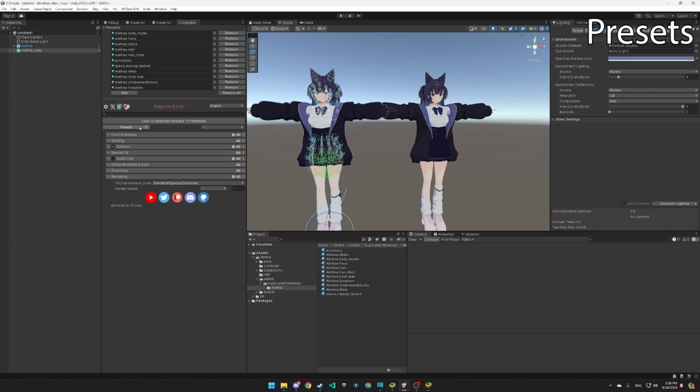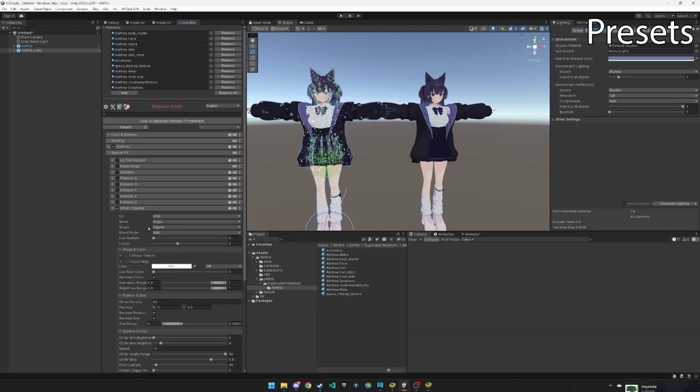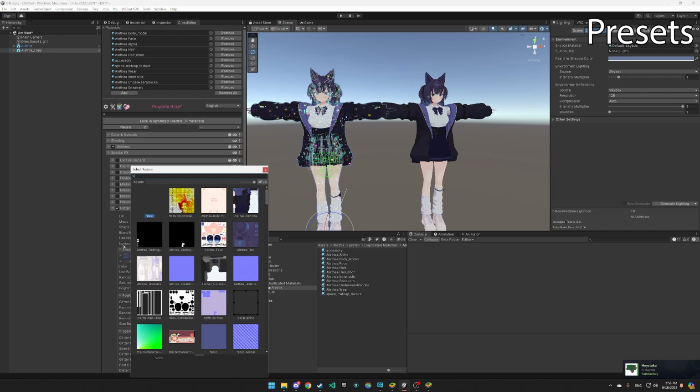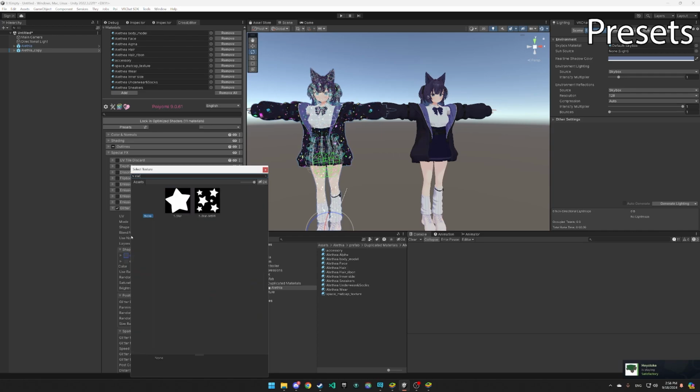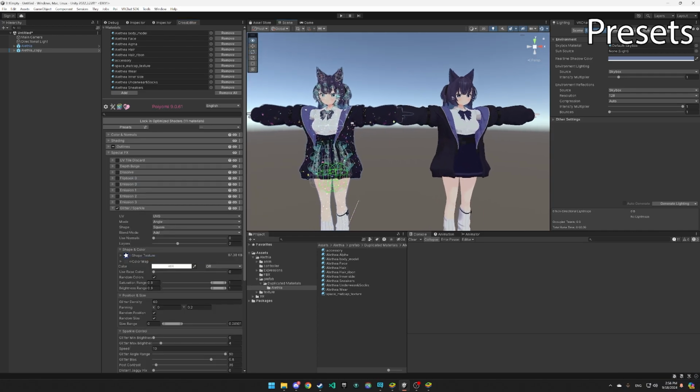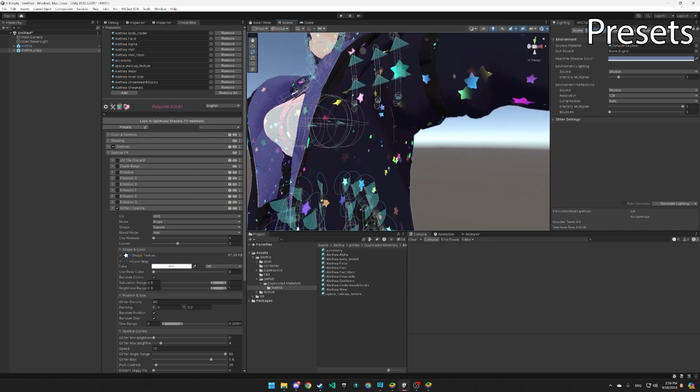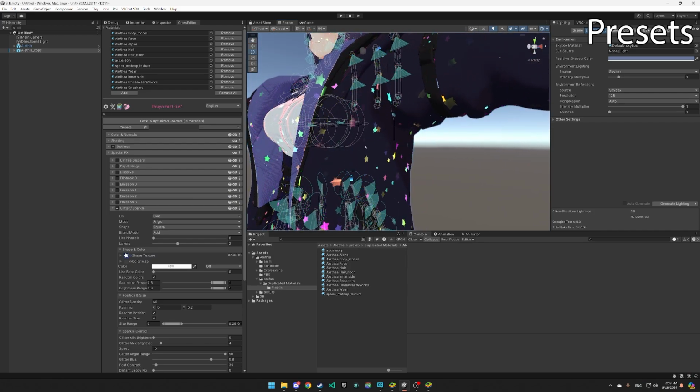And I'm kind of lazy, so I'm just going to go to Presets, Special Effects. Let's go with Glitter. I'm going to add glitter stars. Looks like I have forgotten to put the texture in the material, so let's just go to Special Effects, Glitter, Shape Texture, and then we're going to go to Star, and there we go. So now you have spinning stars that scroll down the material.